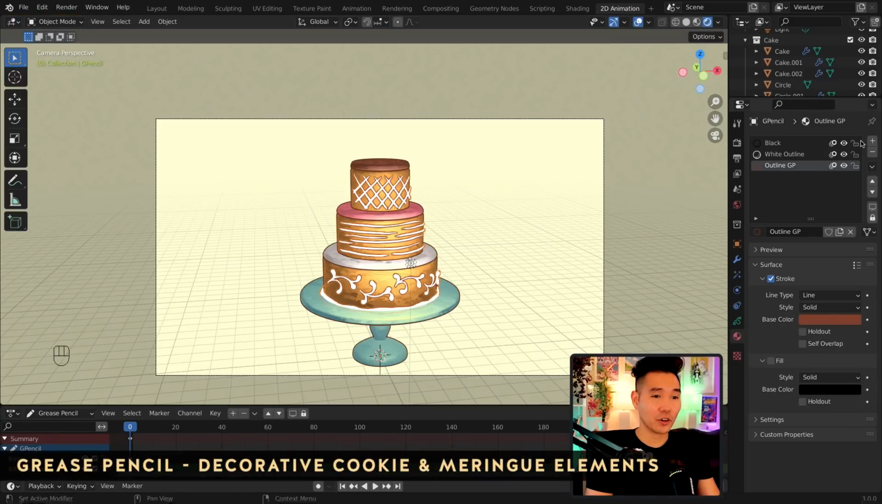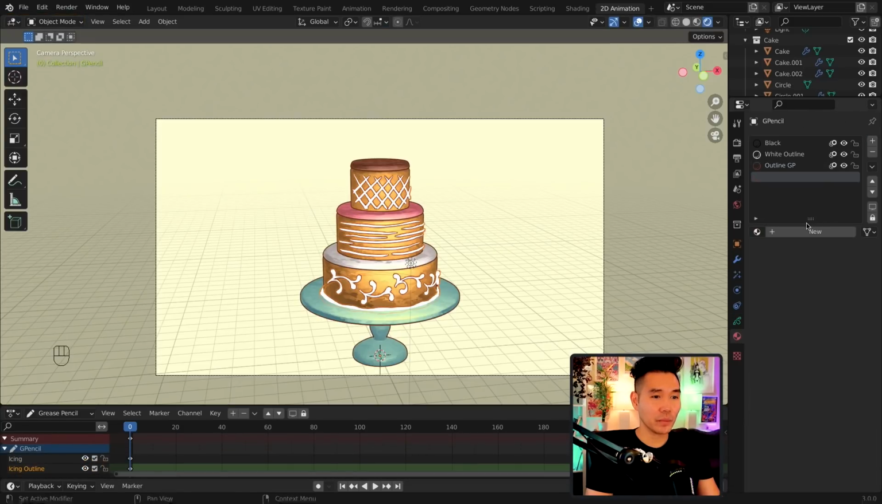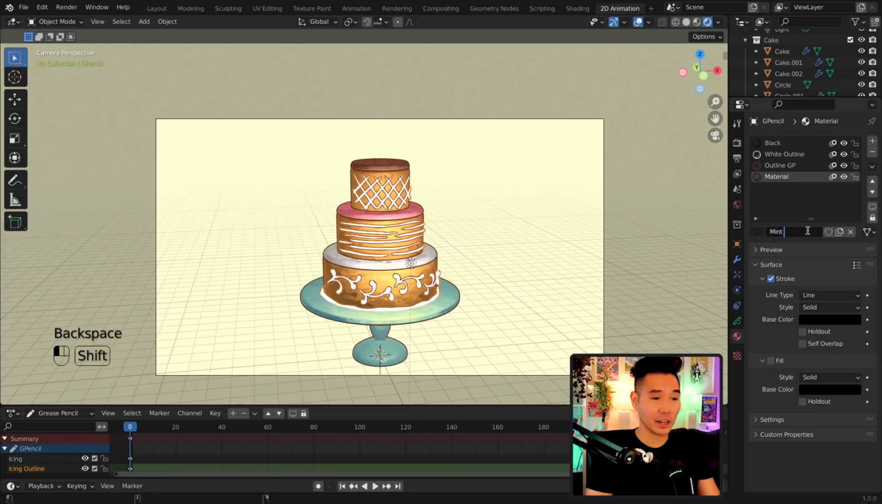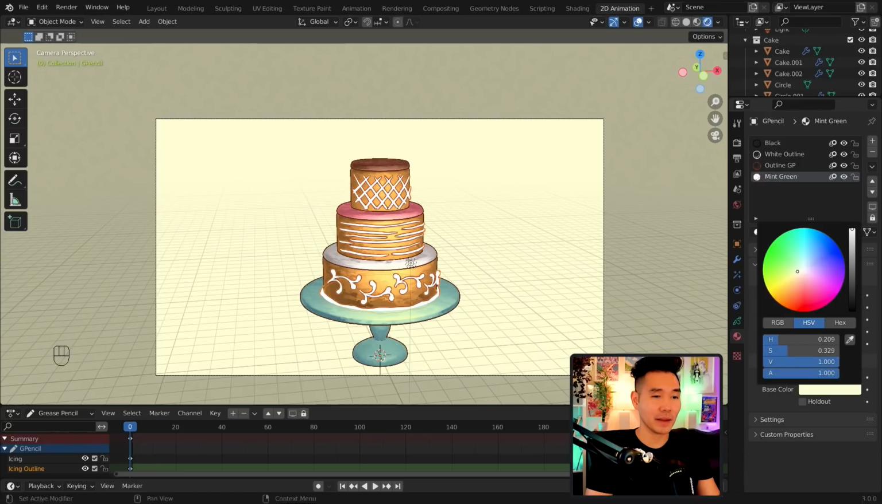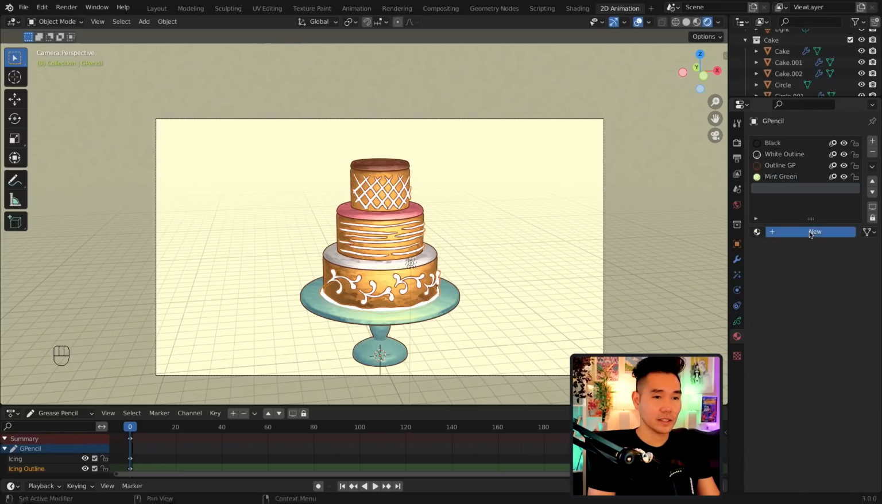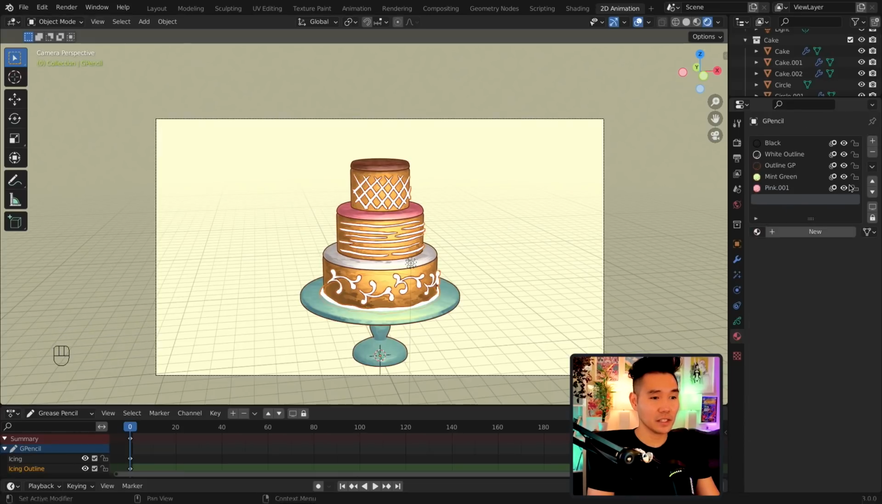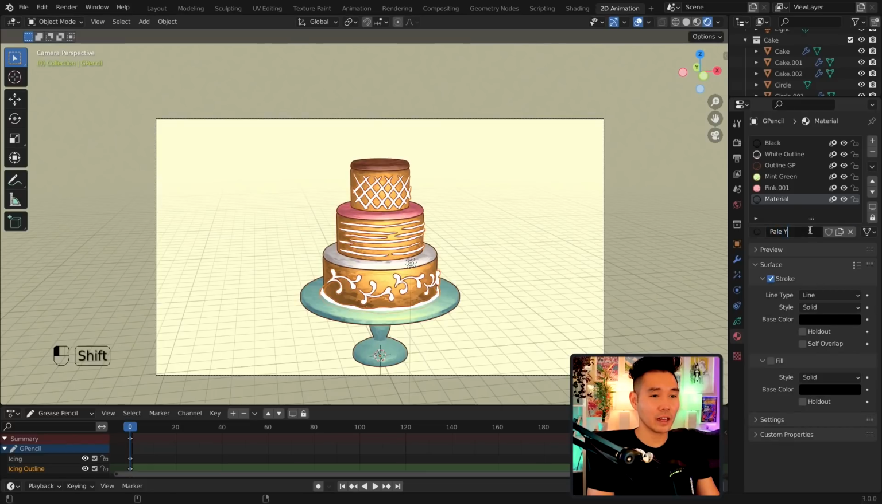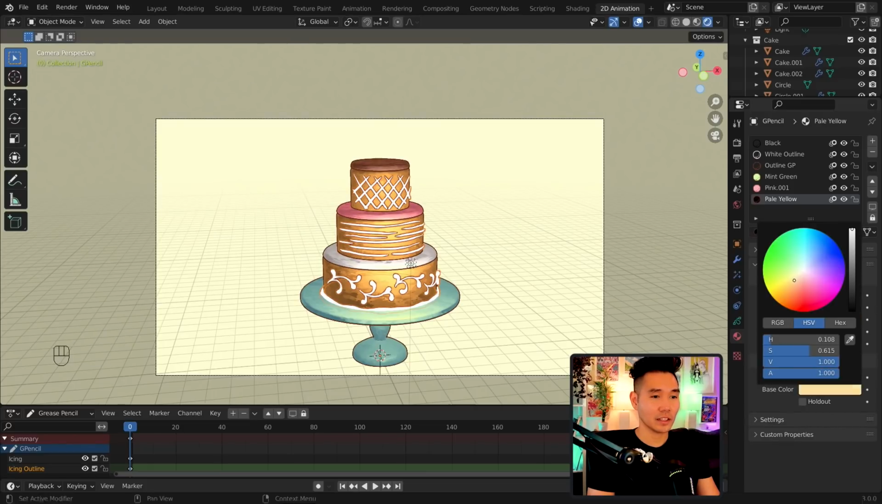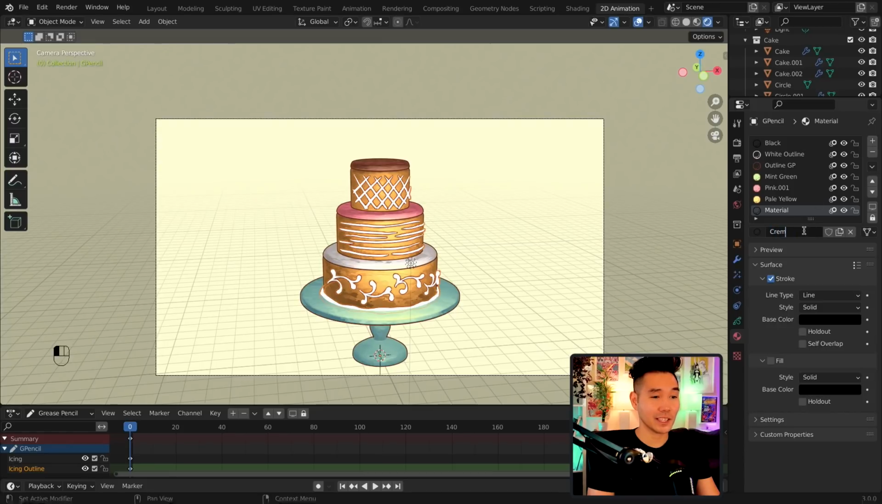We're going to create 4 new materials. The first one will be a mint green color, and I'll name it accordingly. I'm copying the stroke color from the outline material and pasting it here. Then I'll check fill and select a mint green color. The second will be a pink color. Copy the same stroke color and set the fill to a pink. The third will be a pale yellow color with the same stroke color, and the fourth will be a cream color with the same stroke color.